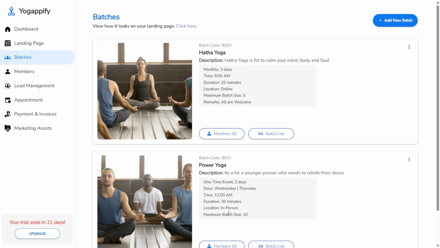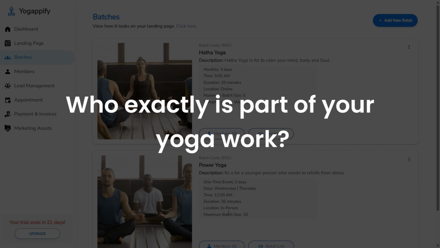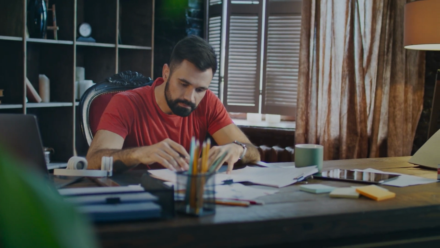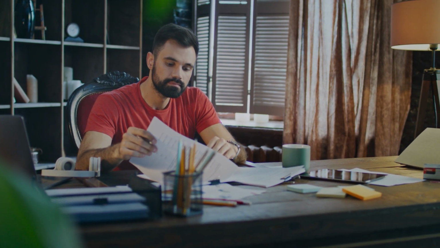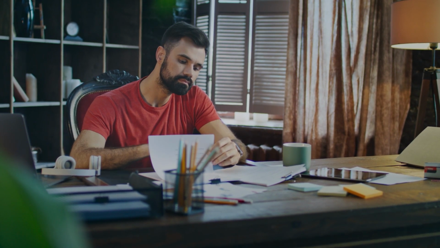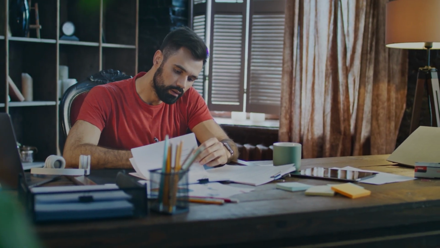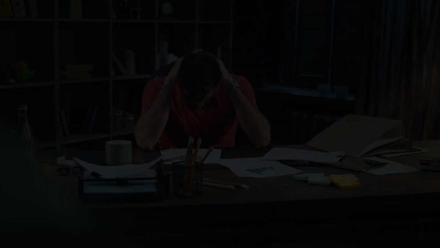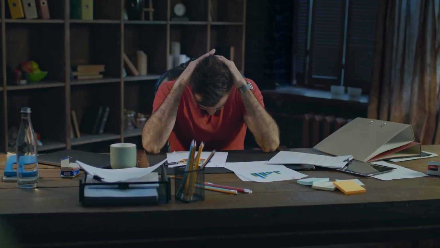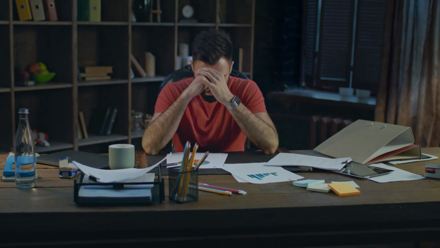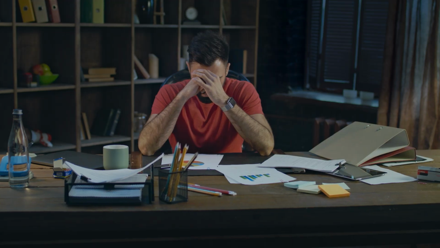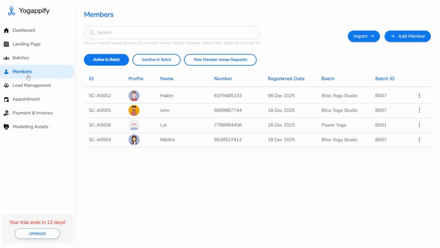Once your batches are clearly defined, the next question becomes, who exactly is part of your yoga work? For many yoga teachers, student information is scattered. Names are in WhatsApp chats, payment notes are in notebooks, and batch associations are often kept in memory. This works for a while, but as the number of students grows, it becomes difficult to stay organized and give personal attention. The members module exists to solve this problem.